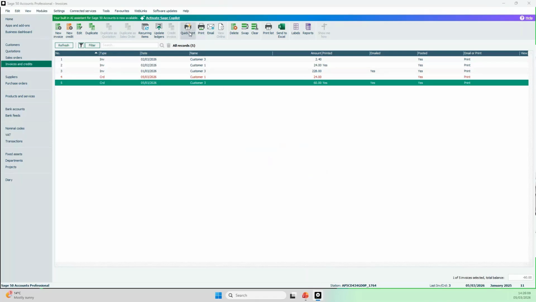There's also the quick print at the top. So the quick print option, to print invoices or credits with just one click, means there's no need to locate the layout or choose the printer each time. So if you've got a favorite layout that you're using, it makes the process much faster and easier to use. I'll show you where it is.